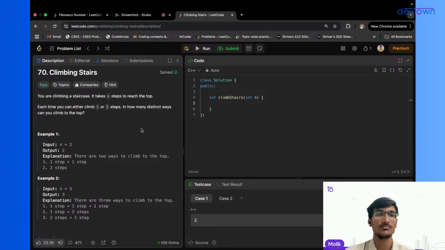Try to read this problem. So you're climbing a staircase. It takes n steps to reach the top. Each time you can either climb one or two steps. In how many distinct ways can you climb to the top? Now remember, there are two scenarios in which DP is used: finding an optimal solution, and counting the number of solutions. So this is counting the number of ways you can climb the stairs. Think about it.